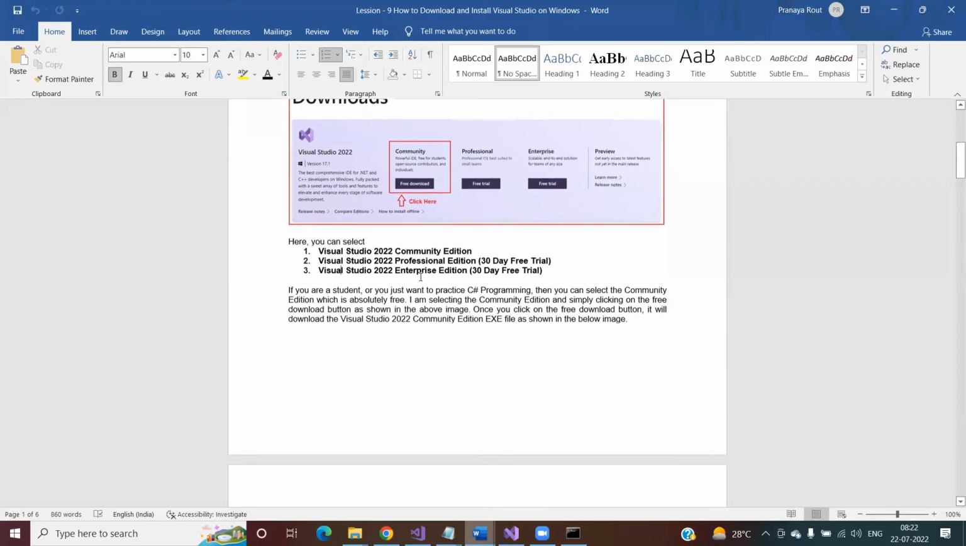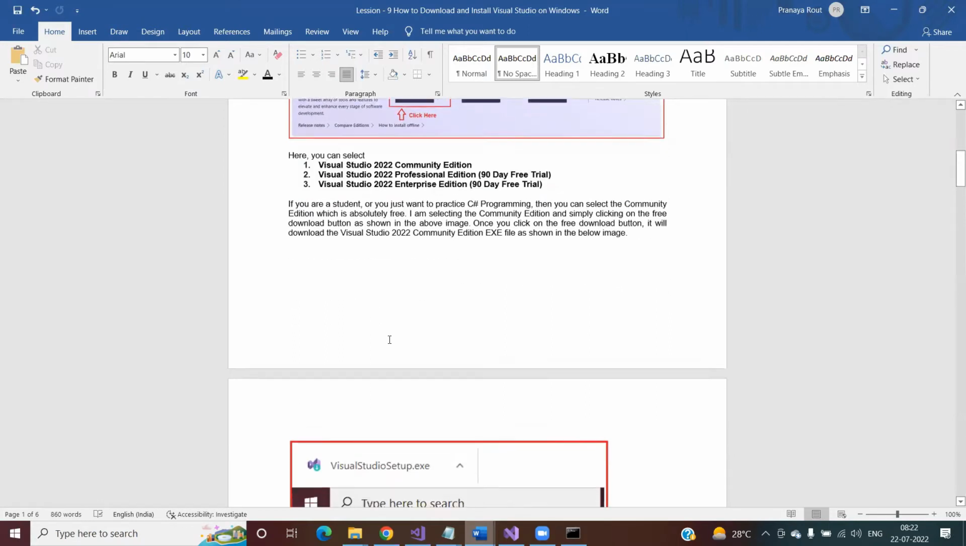So it will download. You can see this is not 30 days, this is 90 days, right? Previously, when I created this document, it was a 30 day free trial. Now it is 90 days. As a student, or if you want to do some practice, this Community edition is fine, and you can get all the features. Whatever features are there in Professional and Enterprise, everything is available in this Community edition. So you can click on this download.